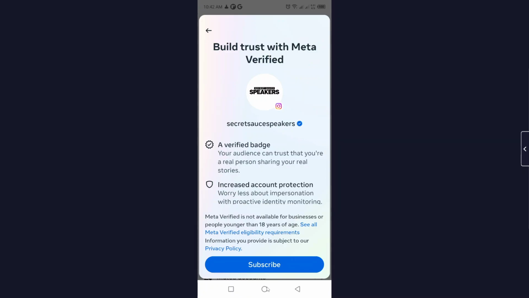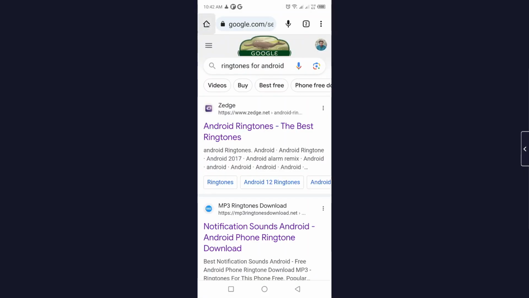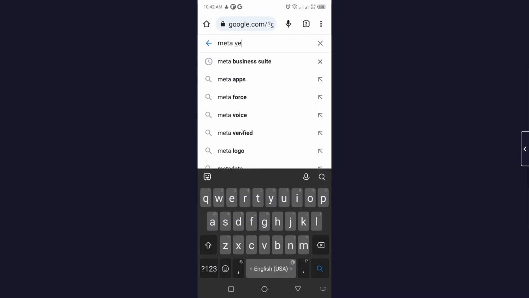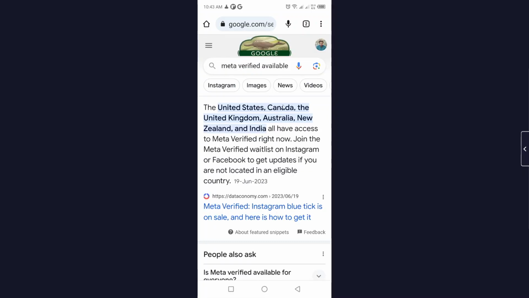But let's suppose still you are not able to see this option, so you simply need to go back and open browser and search for Meta verified available countries. Okay, so here you can see the list of countries that have Meta verified available now.